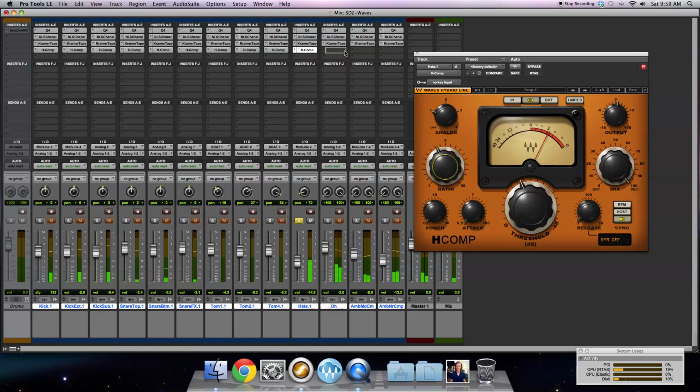Overheads. Now with the overheads, I actually don't want to use a fast attack. I want the hit to come through, same kind of like what I was describing before. I don't want a lot of compression on the overheads either. Some people will really compress them. I don't like to do that. Just a really low ratio. Slow attack to let the transient through.